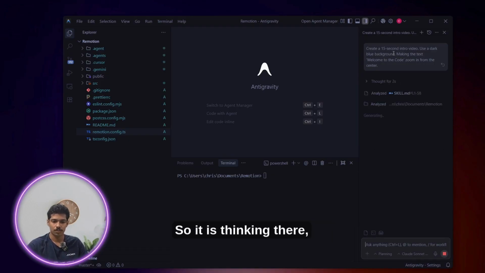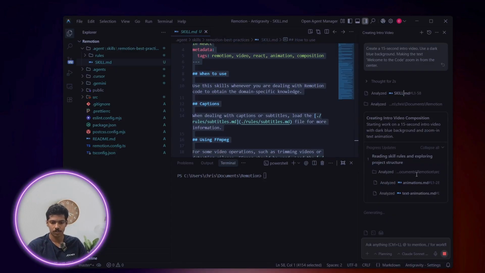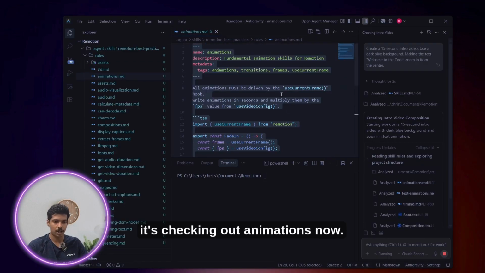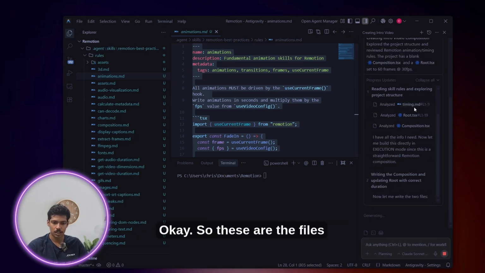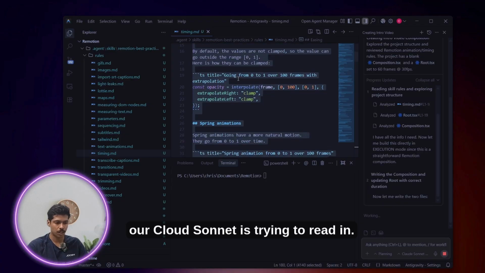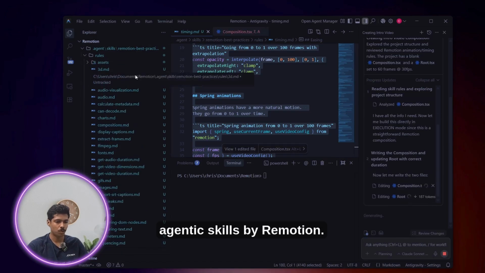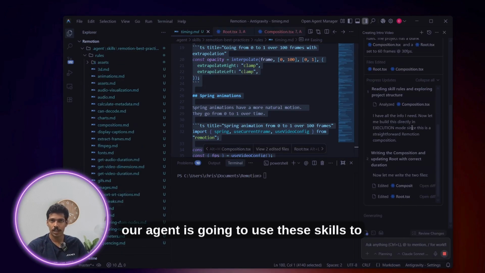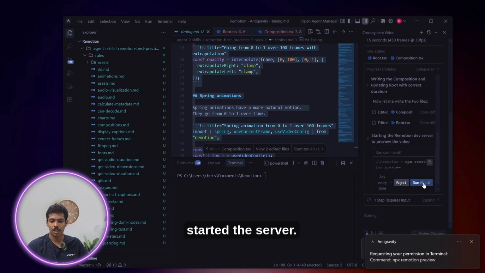So it is thinking there. Oh, it analyzed the skill.md file. It's checking out animations now. Okay, so these are the files that our Claude Sonnet is trying to read in. I think these are the rules that are set by the agentic skills by Remotion, and our agent is going to use these skills to create our animation video. And right now, we started the server.